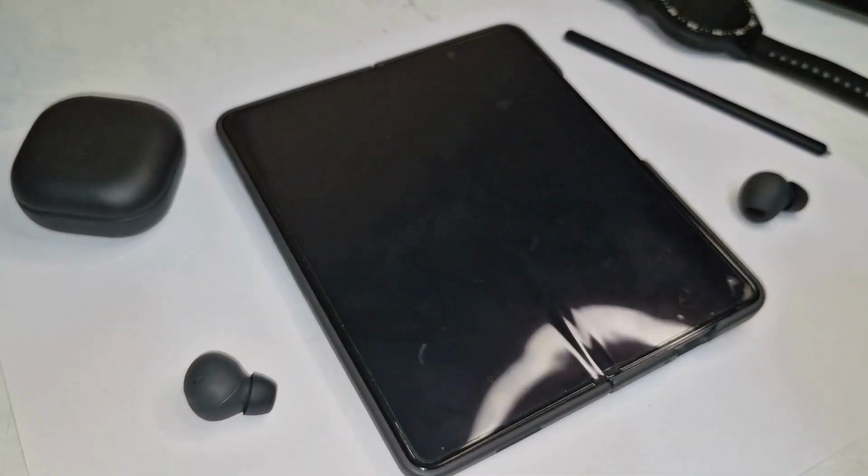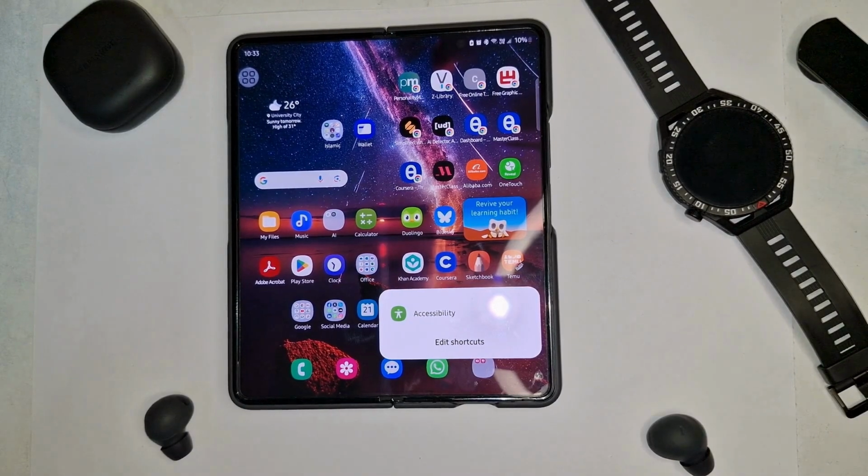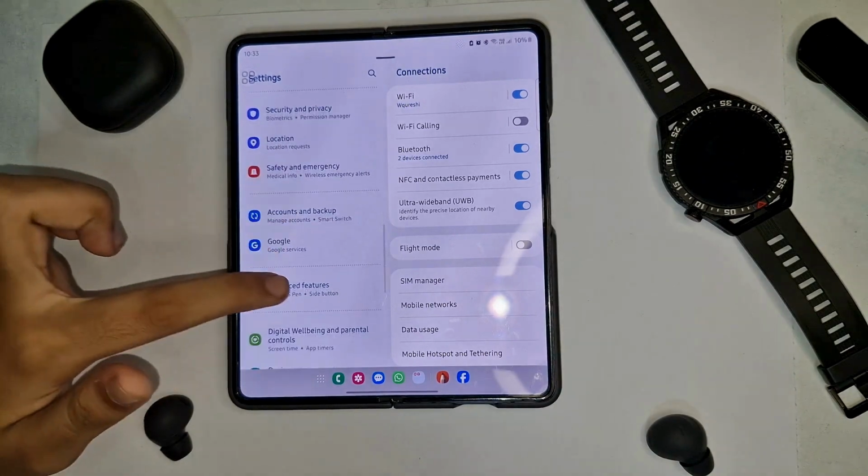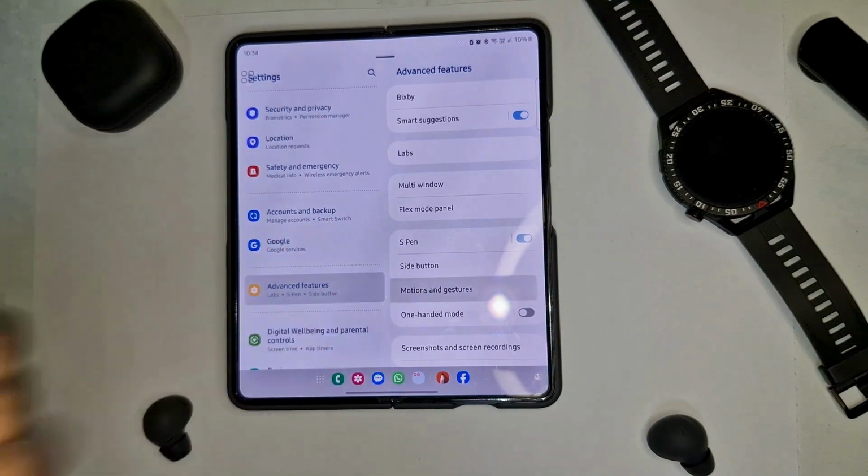Did you know that you can close your phone just by placing your palm on it? Just go ahead into Settings and then Advanced Features, select Motion and Gestures, and then Palm Touch to turn off screen.